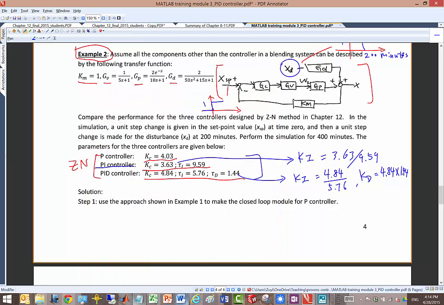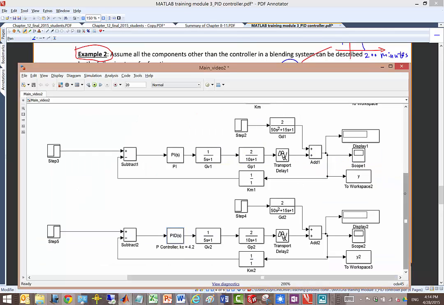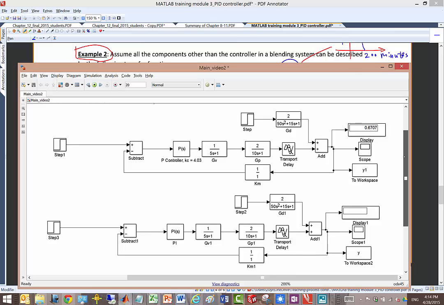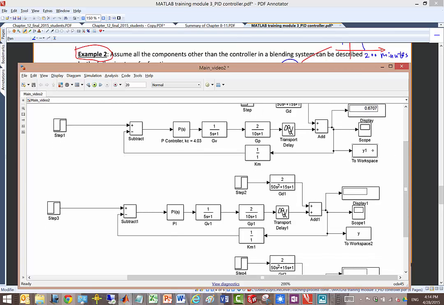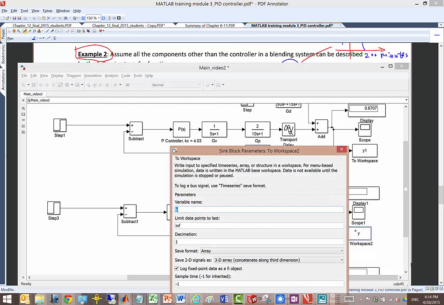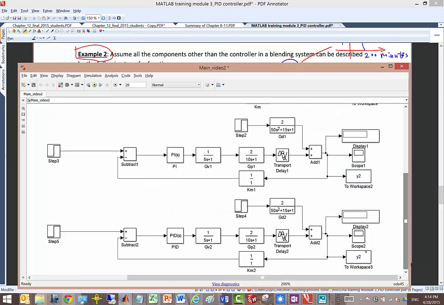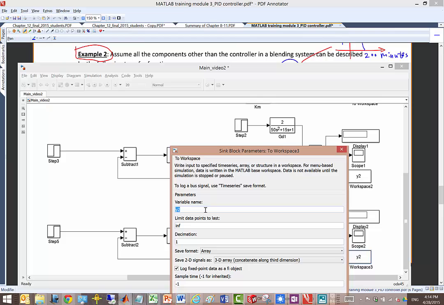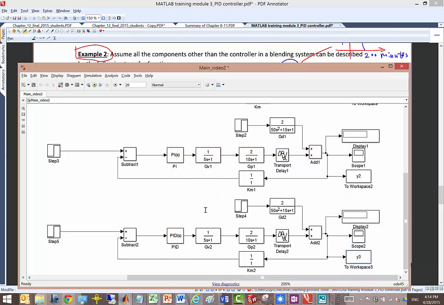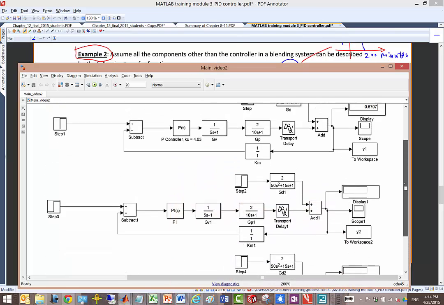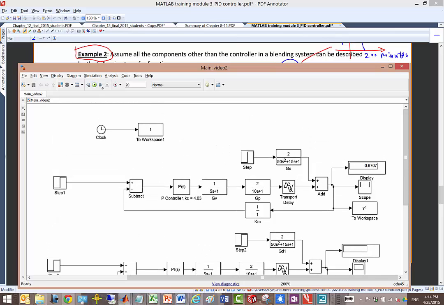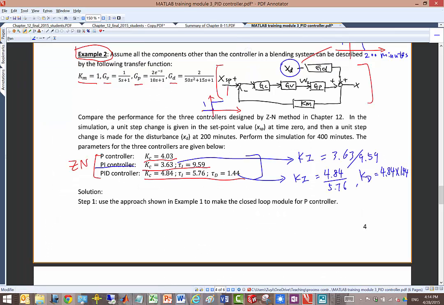So let's go back to the diagram. So this one is the PID controller. Okay, since we are done, the last thing is you need to change the names. This one should be Y1, this would be Y2 for the PI controller, and then Y3 should be the PID controller. Okay, let's save it and then run it. The simulation time should be about 400.